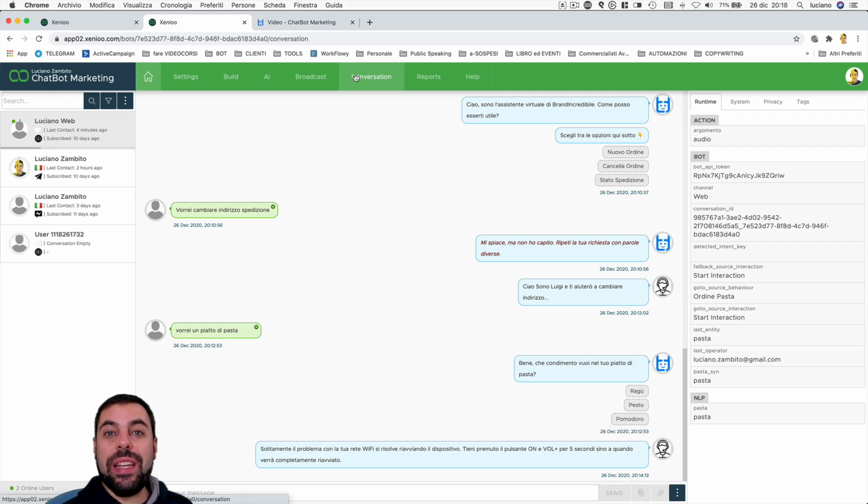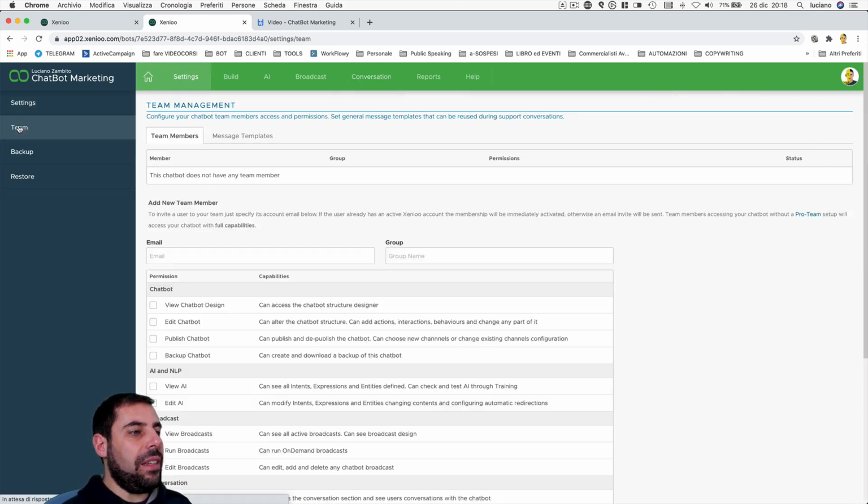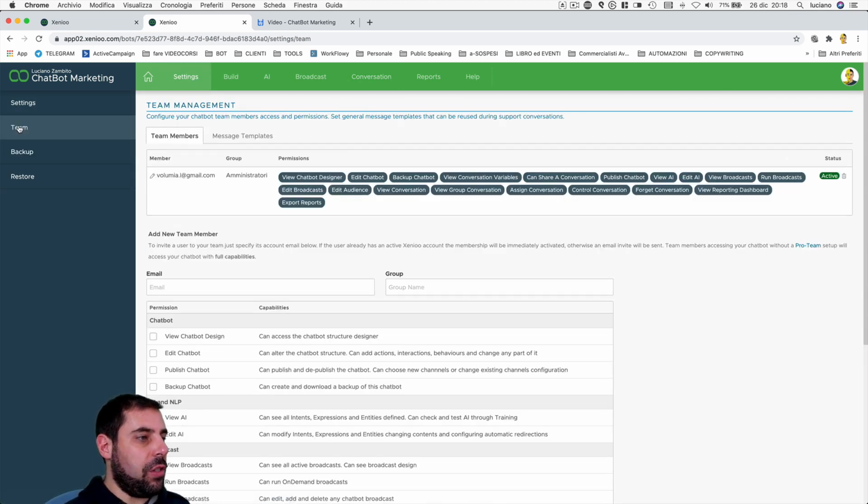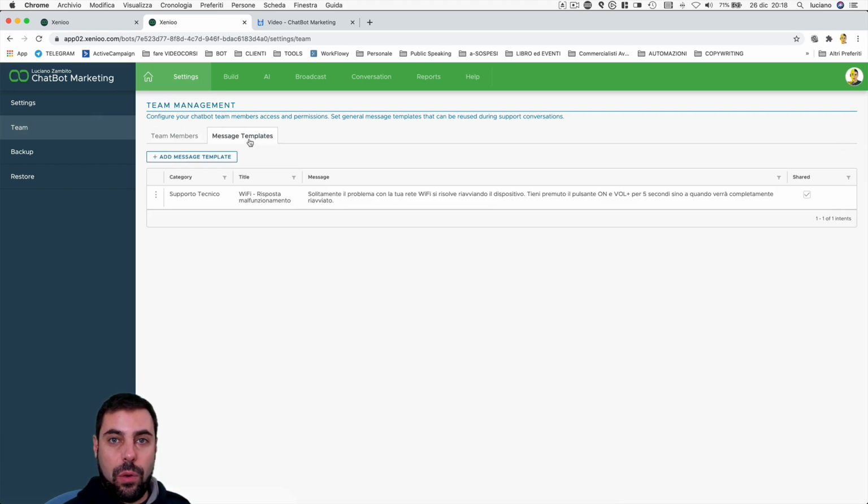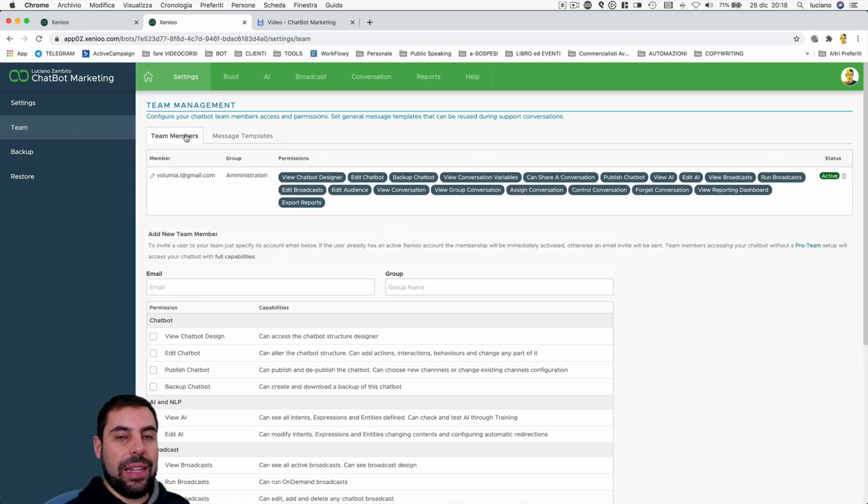Working as a team is very easy with Xenioo. Let's find out what you can do with your team. Under Settings, Team, you'll find team members and template messages, which we have already seen before. As you can see, here we have a message with its title and category. But let's go back to the team members item, where you can create and manage your work team.